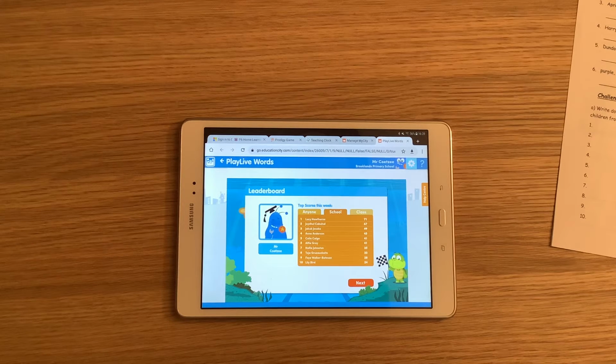At the minute, at the time I'm recording this, Lucy is in the lead. Lucy's got an amazing score of 71. Followed by Jadal and Jacob, Anna, Colin, Alfie, Holly, Taya, Faye and Lily. They make up the top 10 at the minute. I wonder by the end of today who will be in the top 10 for Brooklands.